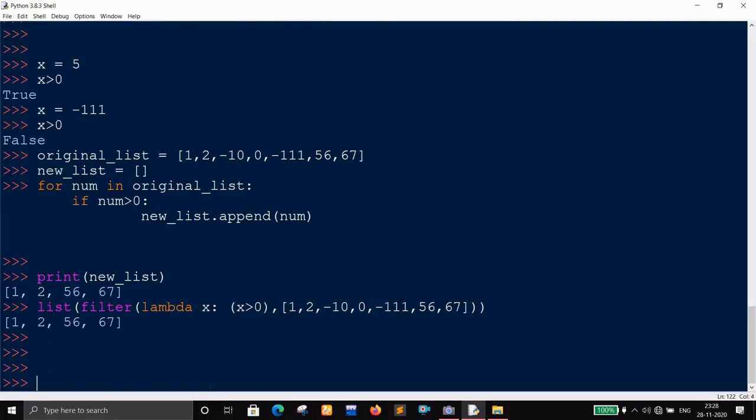Now map is written like this, map. Again, you can see the first argument is the function, and then anything iterable. Again, iterable is a tuple, list, set, whatever. Now here you will pass the function. You won't call it, you will just refer to it. So do not put parentheses here. Okay, and then you say function, and then you say iterables. This is how you call the map function.